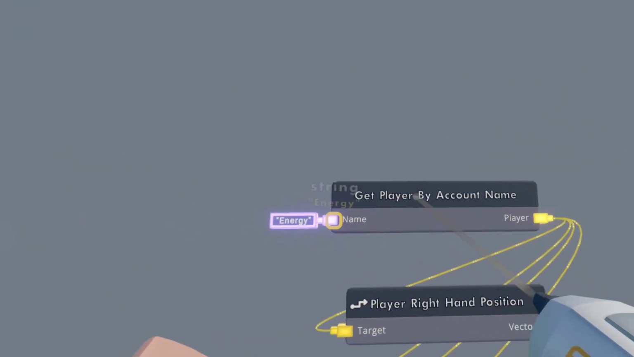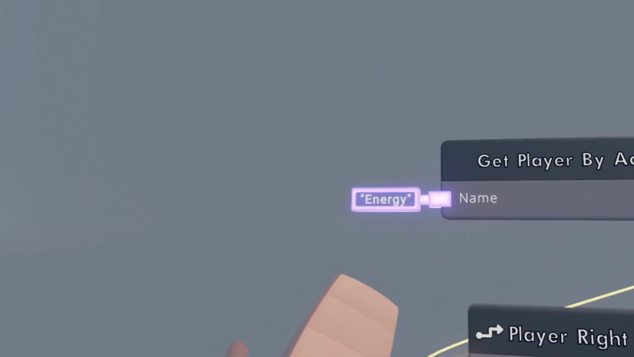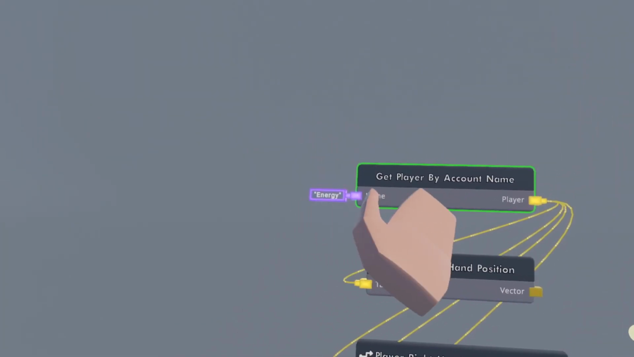Also, you can change this to get local player, but I only want it for me. So every time I spawn in the invention, it's just me instead of everyone else. That's why I have get player by account name.